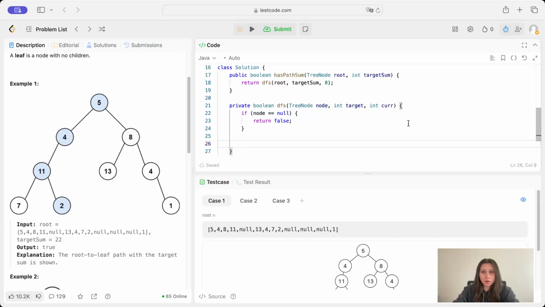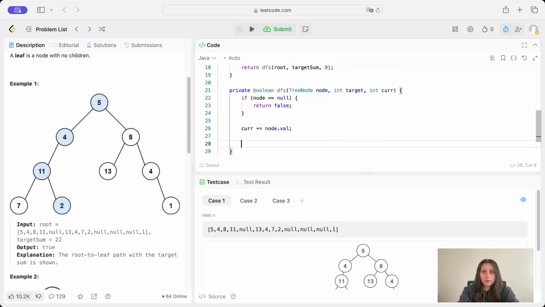But anyways, we'll do that for an empty tree, and after that we want to add our running sum to our current node's value, right? So we'll say current plus equals node.val. If we're at this 5, then we're going to want to add 5 to our current sum, which is 0, and then we'll get 5. Then we're going to check if it's a leaf node, so we'll just keep doing that until we get down to the bottom. Let's say we're at 7.